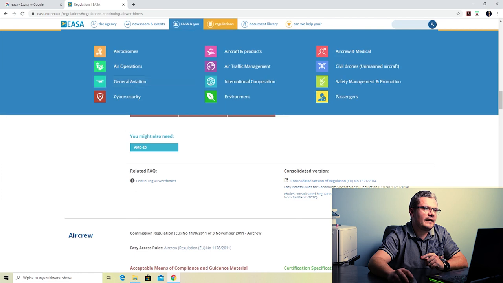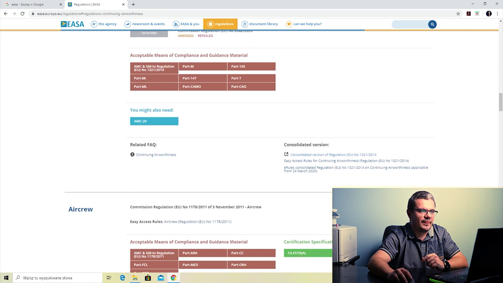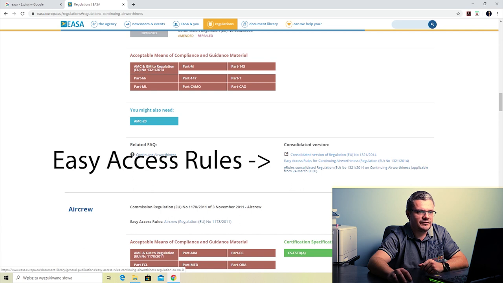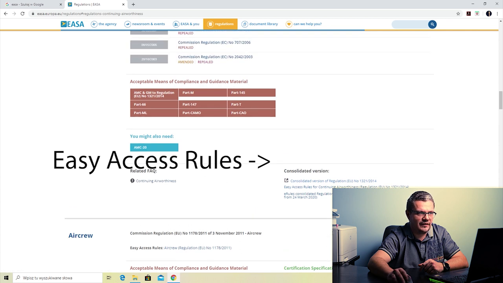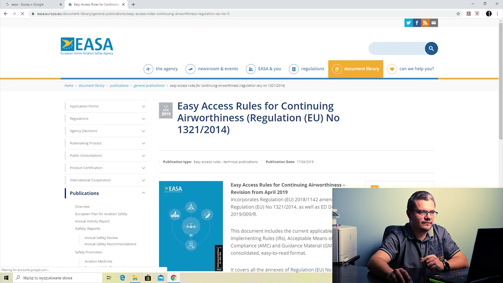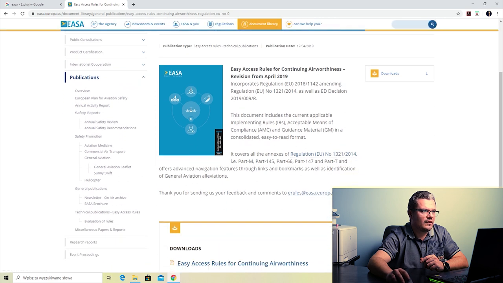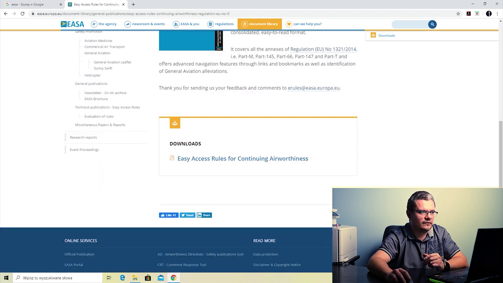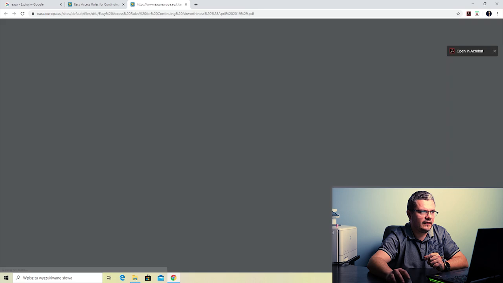So we can go back again to the main site. And down here is something that's called the Easy Access Rules for Continuing Airworthiness, Regulation EU number 1321/2014. So 1321/2014 being the master regulation again. And if we click this, we get something in the form of a booklet. Down here below we have downloads, we can click again.